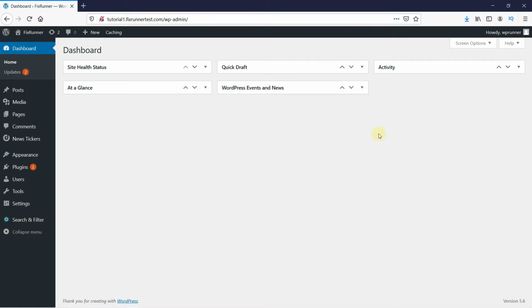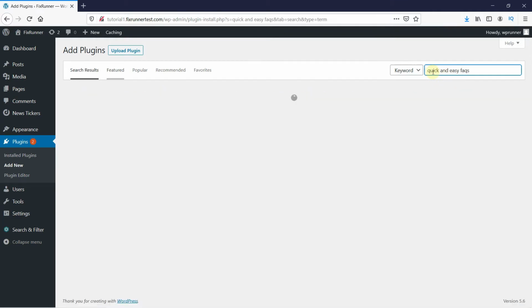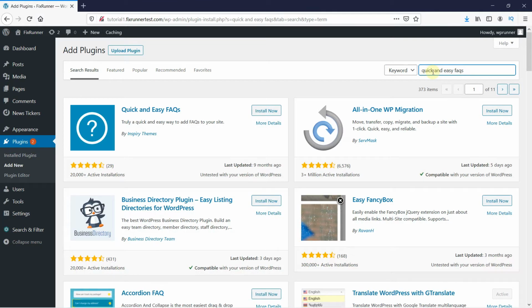In your WordPress dashboard, go to Plugins. Then click on Add New. In the search bar, type Quick and Easy FAQs and press Enter. And this is the plugin. Click on Install Now to start the installation. When the installation is complete, this button is going to change to Activate.